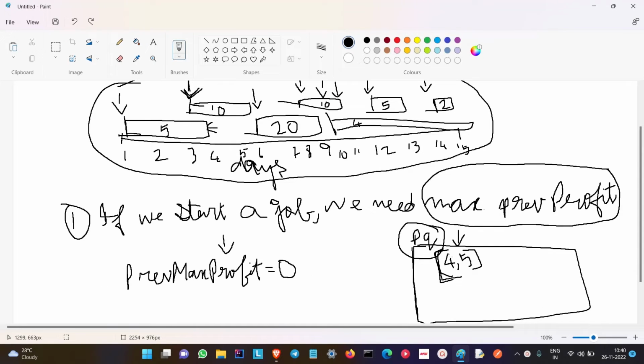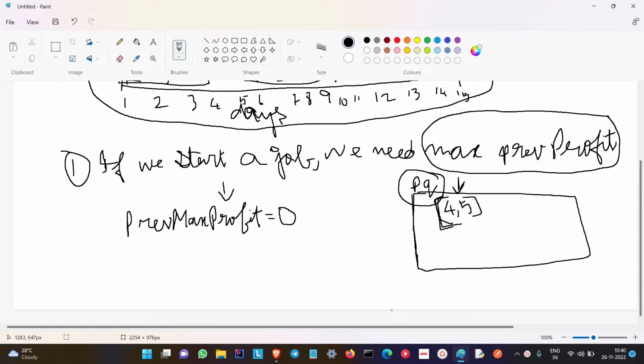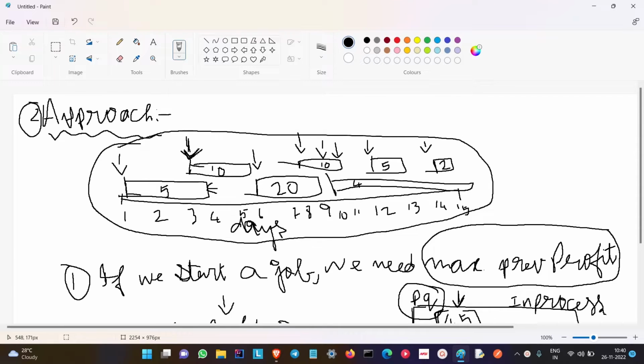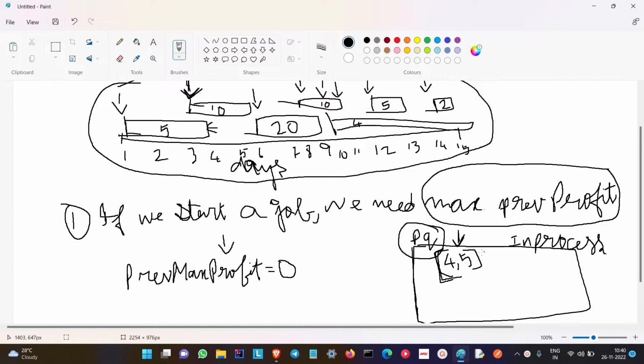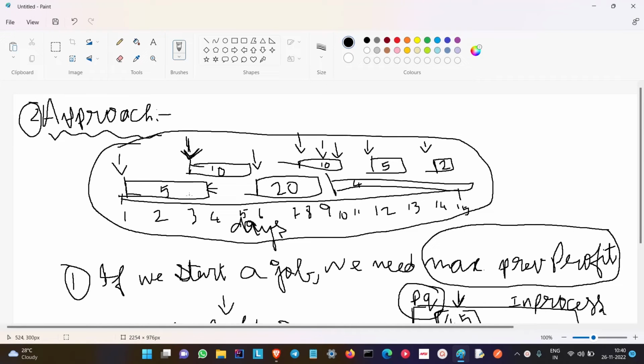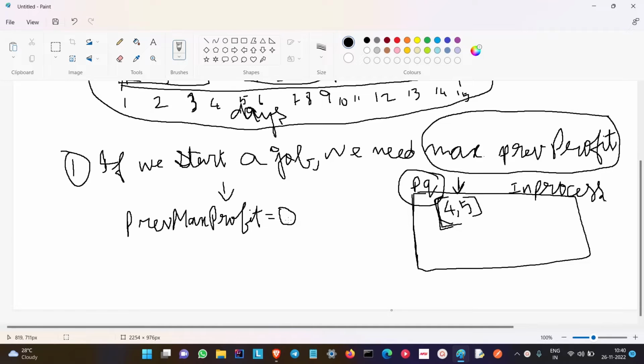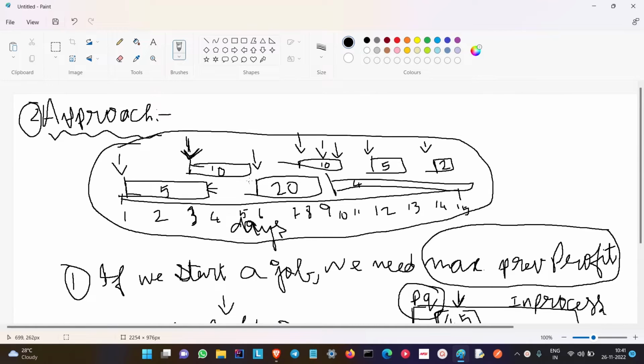Firstly, we'll look into the priority queue of previously in-process jobs. Let's say these jobs are in process. So this priority queue will have the jobs that are processing. When we start this job, we can clearly see that there is no job that can end before this. We are currently at day 3, so there are no jobs that end before day 3. So the previous maximum profit remains 0.